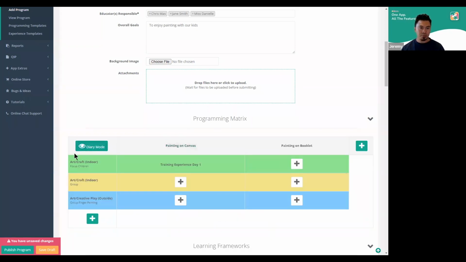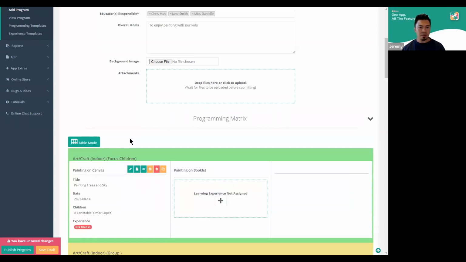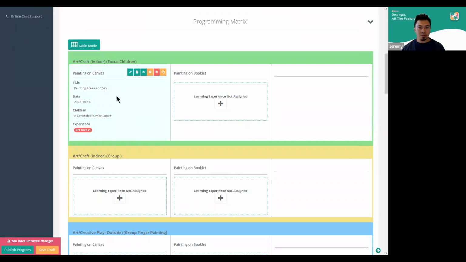Okay, so you can switch between the two. If you're working more on the columns and the setup of each one of these categories, you'd want to do that in the table mode. But if you wanted to look at a bit more detail, you can do most of the things in the diary mode, except for adding new rows and columns.